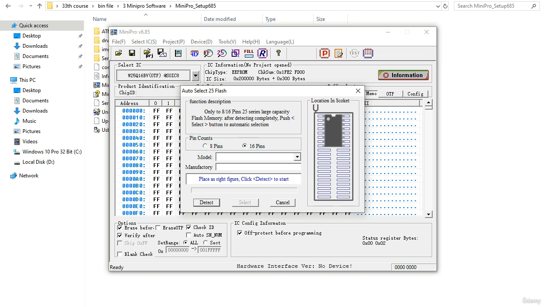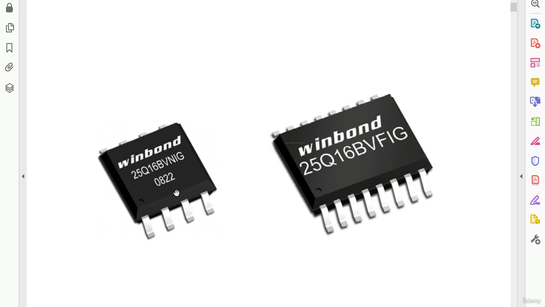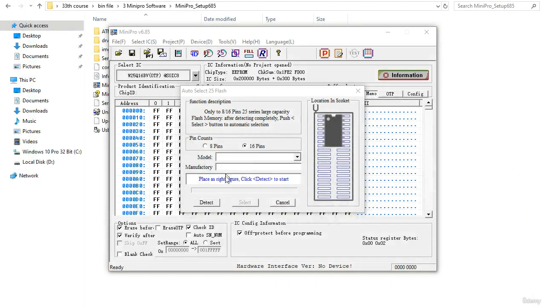As you can see here, we find some ICs with 8 pins and others with 60 pins, 16 pins. But of course, this program supports a lot of ICs, not only this kind of IC. Or you can just connect the IC to the program and click detect here, in order to detect the type of IC.